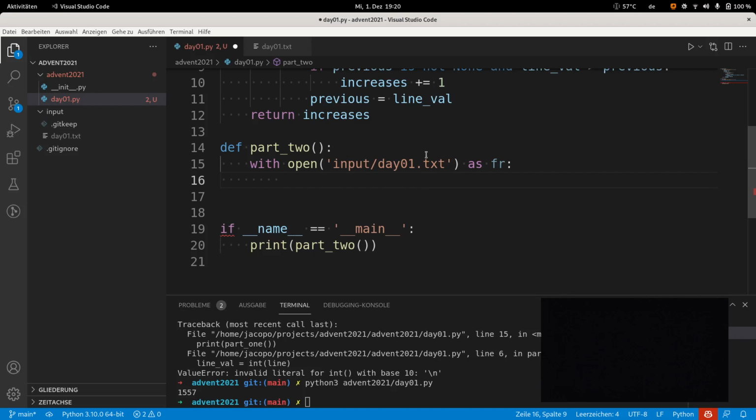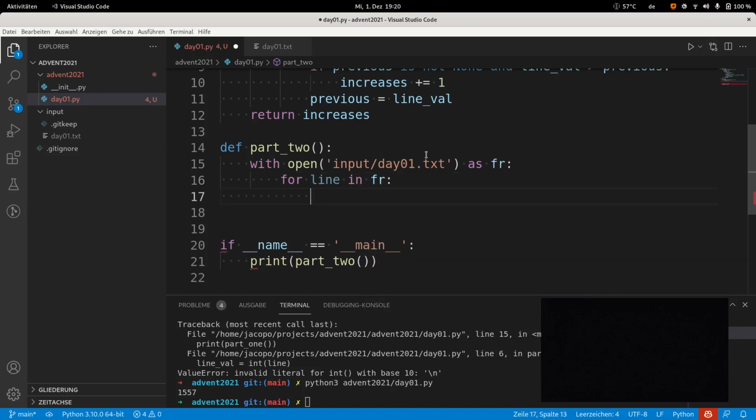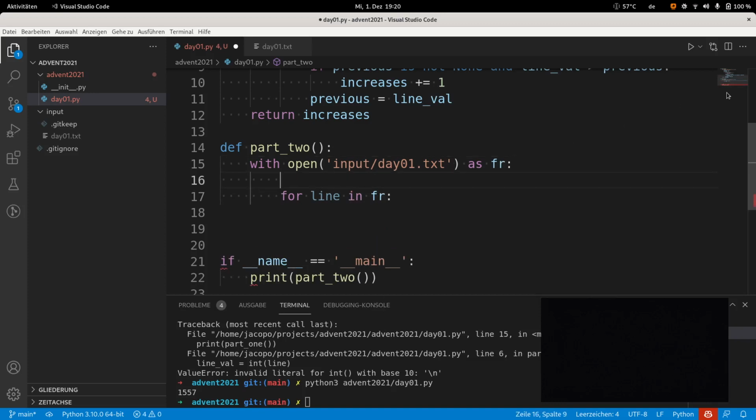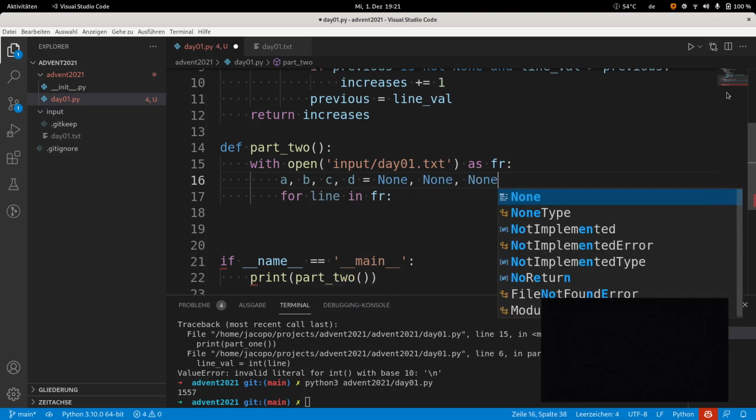And I want again to iterate over the lines in this file. For line in fr, I have 4 values, so I just call them a, b, c, d. I create them before iterating, of course, and Python has a nice way to define multiple values in a single shot, which is using tuples. So say a, b, c, d are equal to what? At the beginning they're empty, so I say None, None, None, and None.